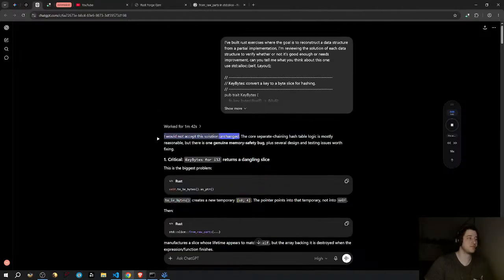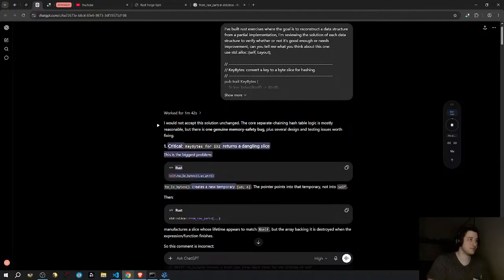I would not accept this solution unchanged. The core separate chaining hash table logic is mostly reasonable, but there is one genuine memory safety bug, plus several design and testing issues worth fixing. One critical: key bytes for i32 returns a dangling slice. This is the biggest problem.